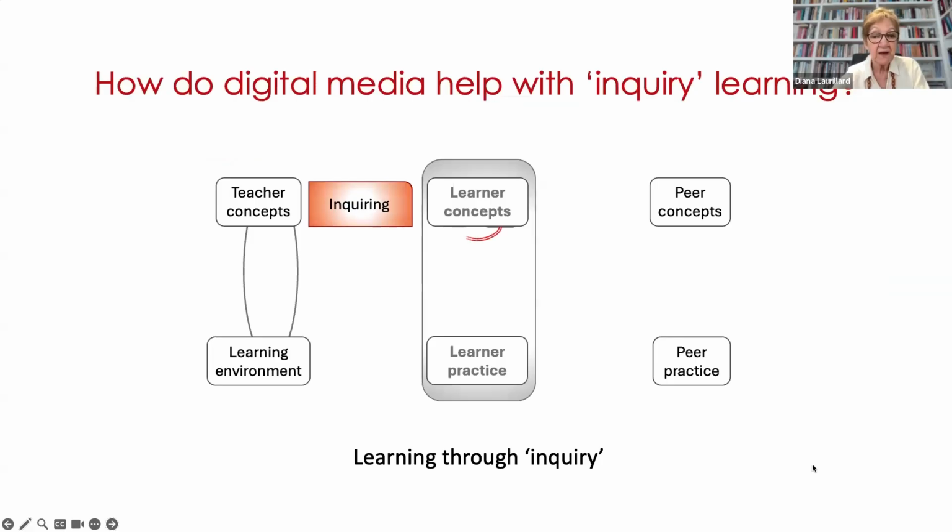What about learning through inquiry? Well, this is where you're going to a site and you're getting something back from it. But how does that site actually help you with that process?